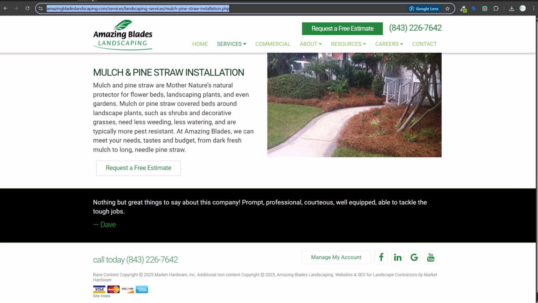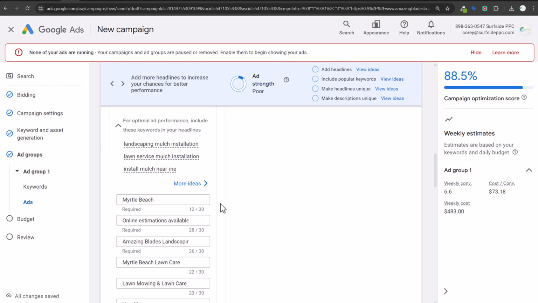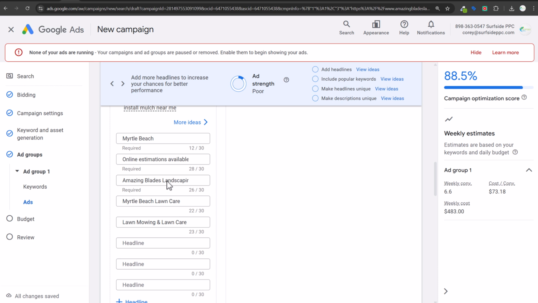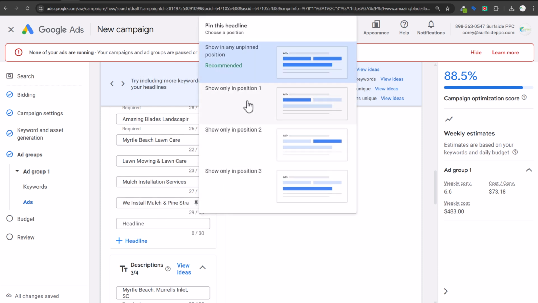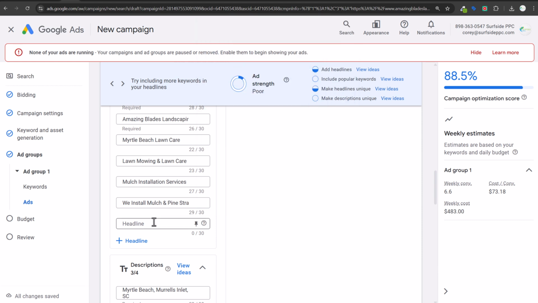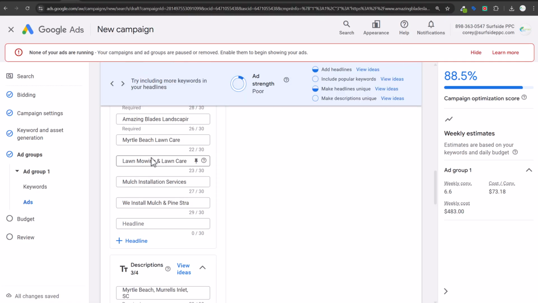Next, we want to build our advertisement. So you want to use this as our landing page and make sure that our advertisement is really geared towards exactly what we're targeting. The headlines that I'm going to write are going to be things like mulch installation, services, we install mulch and pine straw, things like that. Those are the kind of headlines that I want to write, potentially pinning these in the first headline position, and then using calls to action. Contact us today, try to match them, request a free estimate, call us now. So try to use some calls to action like that.